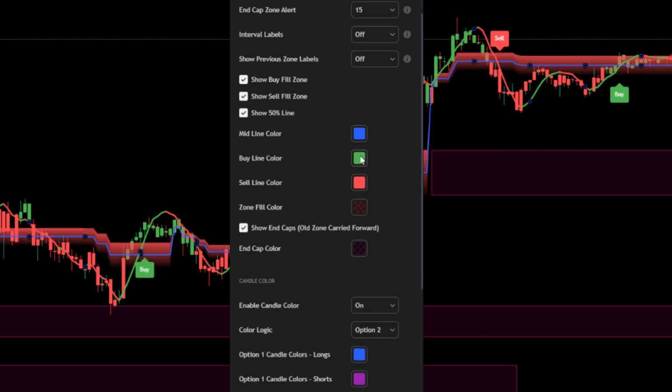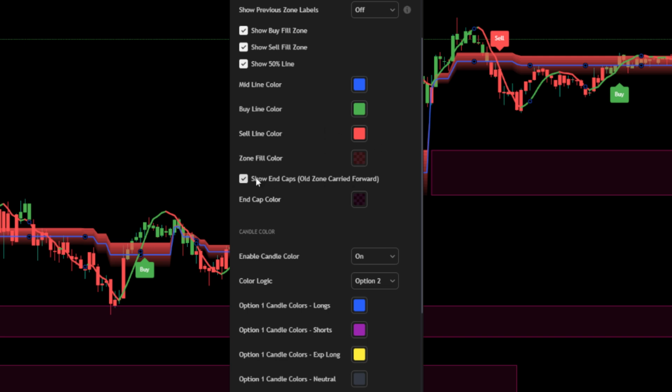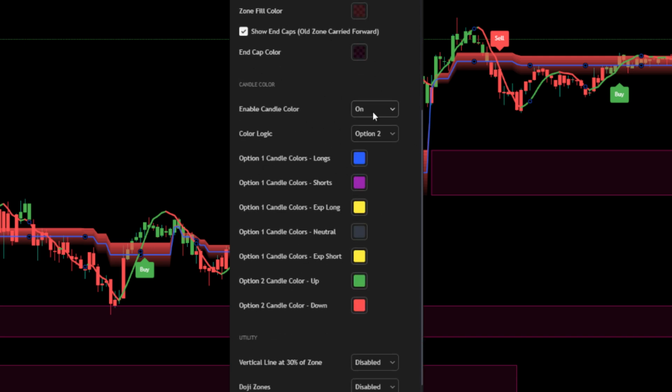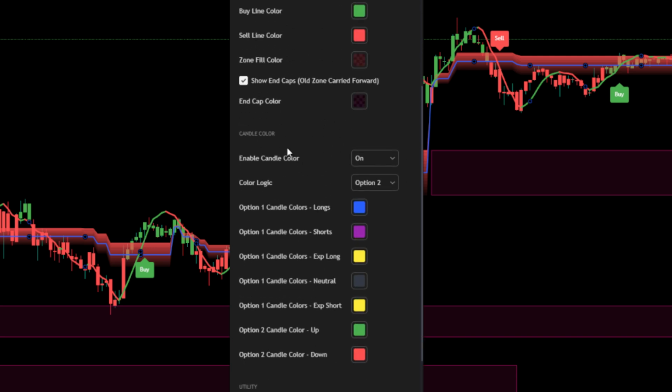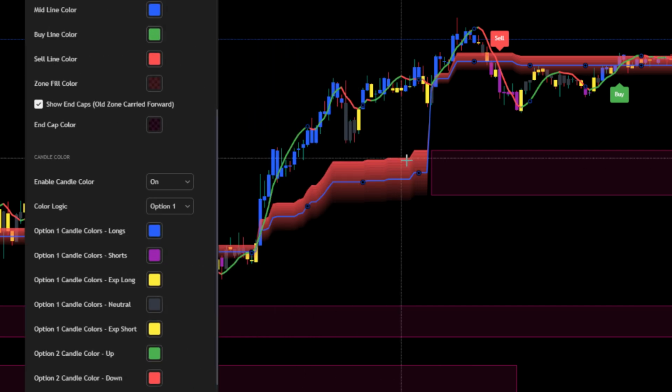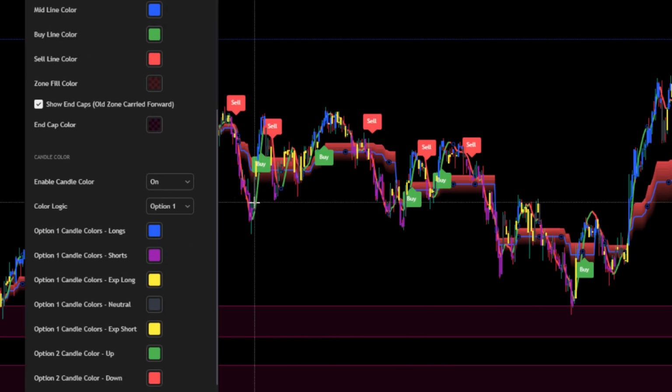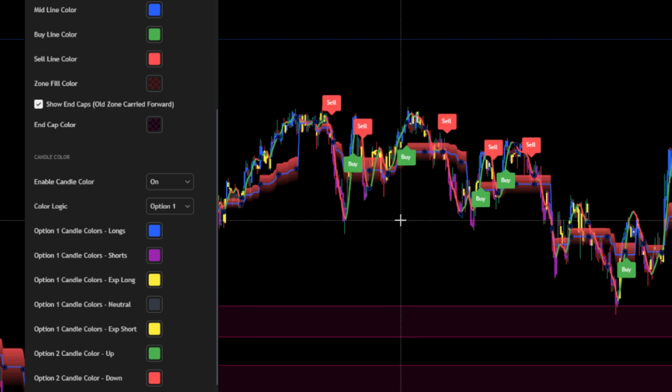Now you can change your colors all you want right here. You can change your end cap colors. Here is our candle color where you can turn it on and off, and you can use the built-in candle coloring. The first option, I believe, is our RSI candles. So when they're blue, it's going to be bullish. When they're pink or I think red as well, I can't remember.